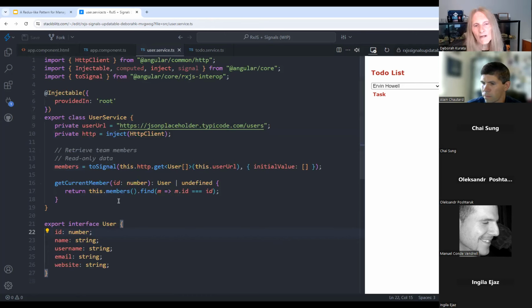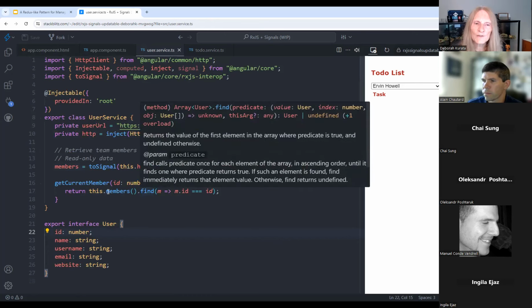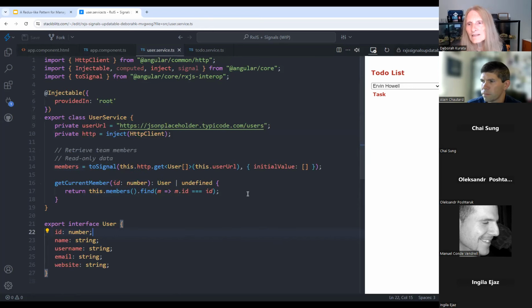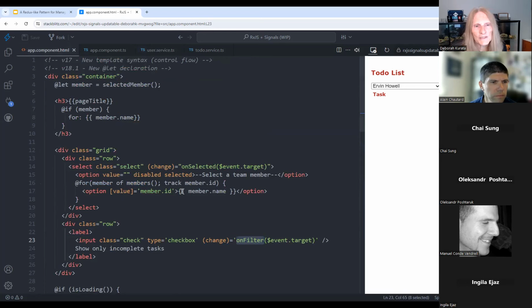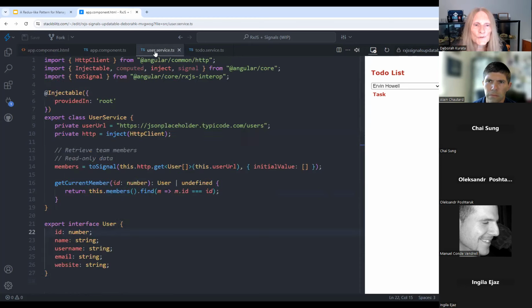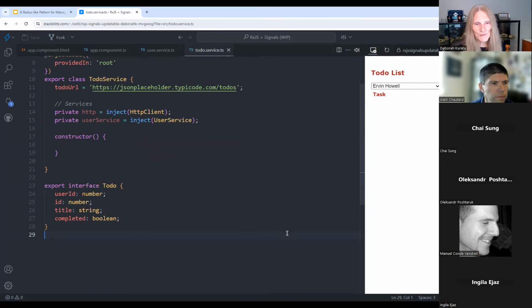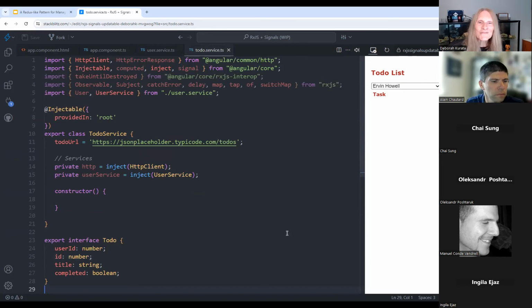I also have a method on this where it will find one member from that list given their ID. Because going back to our template, if we look at our select box, our option's value is the member ID. So that's what our code is going to get when the user picks one. So in our user service, we're taking that number and getting that actual member, because what we want to do is say to-do list for, and put their name up here. Okay, lastly, our to-do service, you can see that that's lacking a wee bit of code. So that's the part that we're going to do.